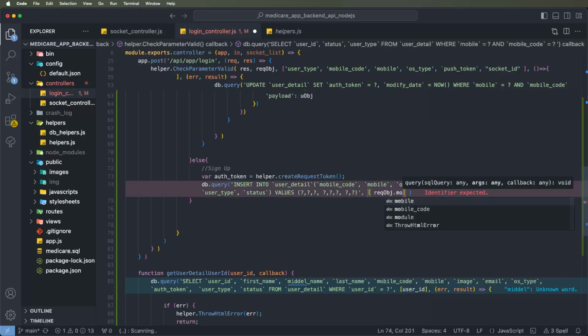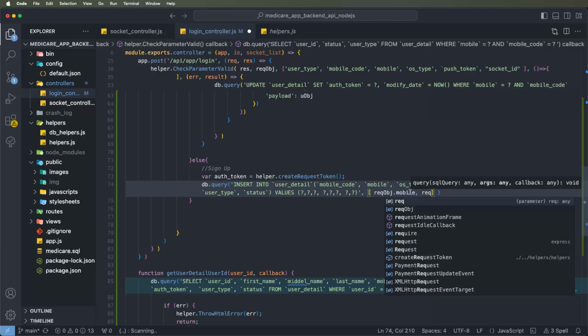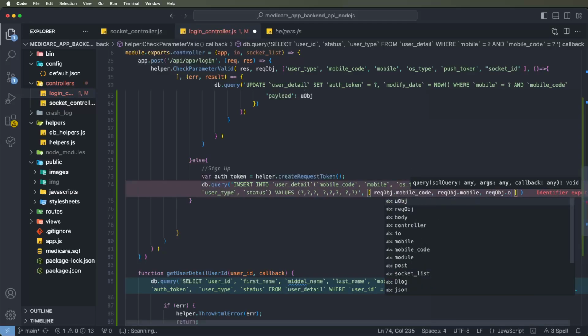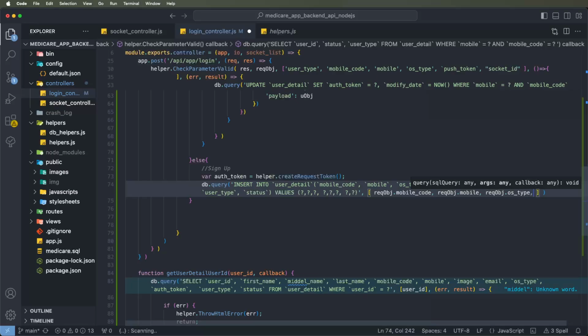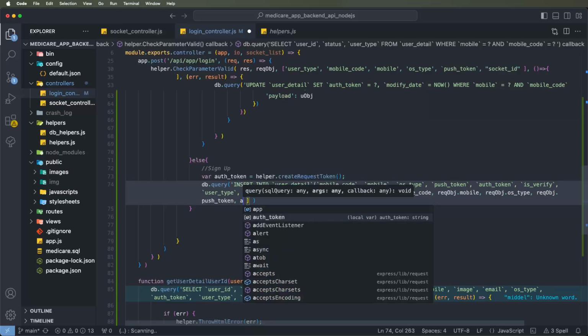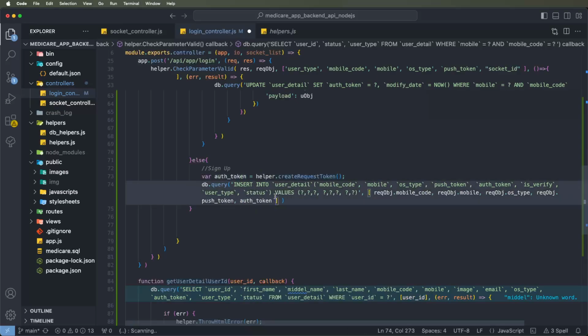Request object dot mobile, request number mobile code. First one is request object dot mobile. Then set request dot OS type. Then request dot push token. Then the authentication token, which we already created in the variable above. Is verify is equal to 1, because the mobile number is already verified inside Firebase. That's why I always set verify as 1.